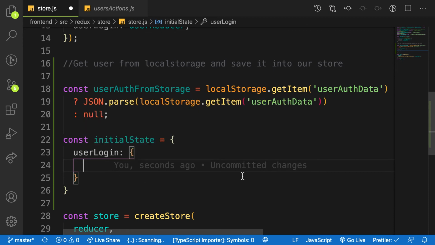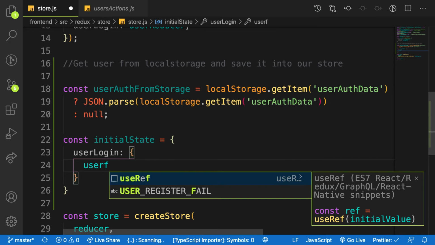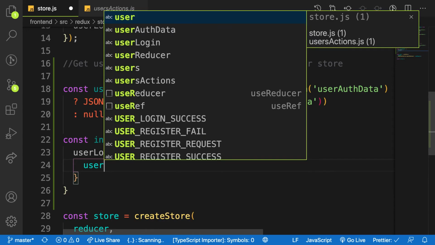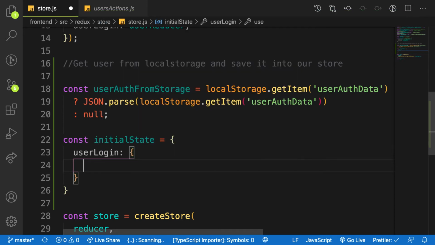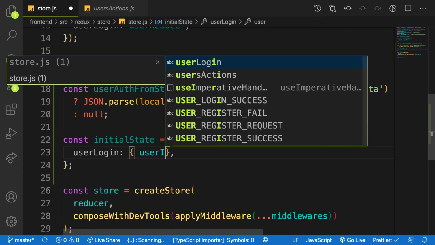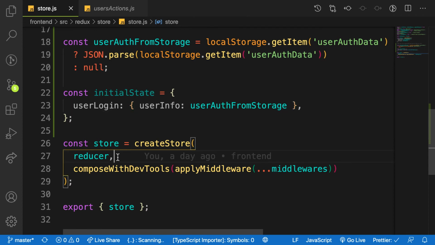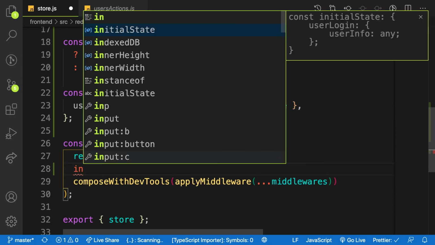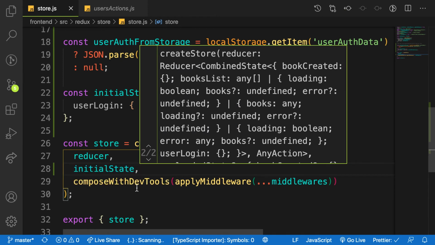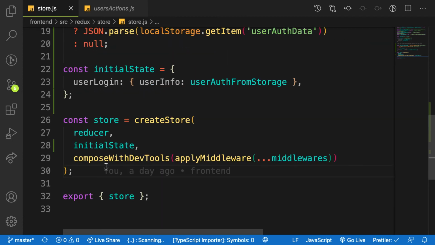So on that, we can say it will be equal to userInfo from local storage. Sorry, there I have to have userInfo, and I'll get my userInfo from local storage. Then I can pass it as a second argument to my store, the initial state, like that. So when you save it and you go to our store, you can see that we have pulled the user from local storage into our store.